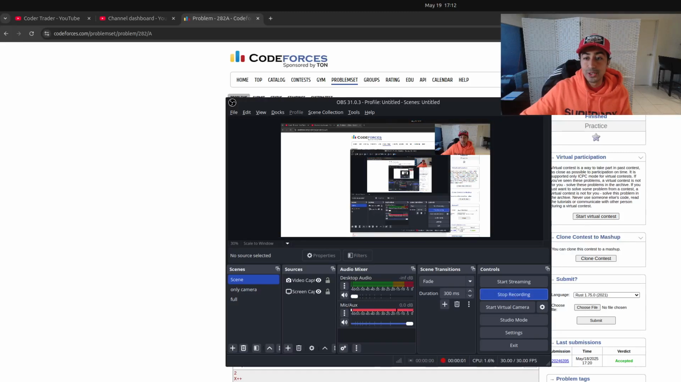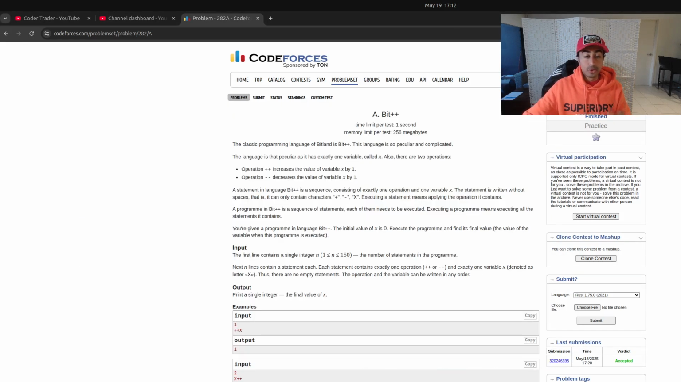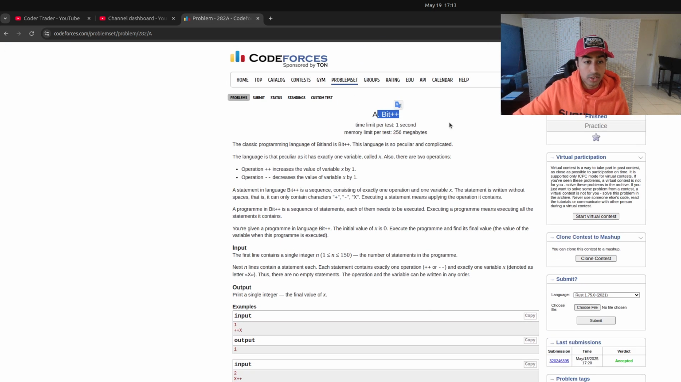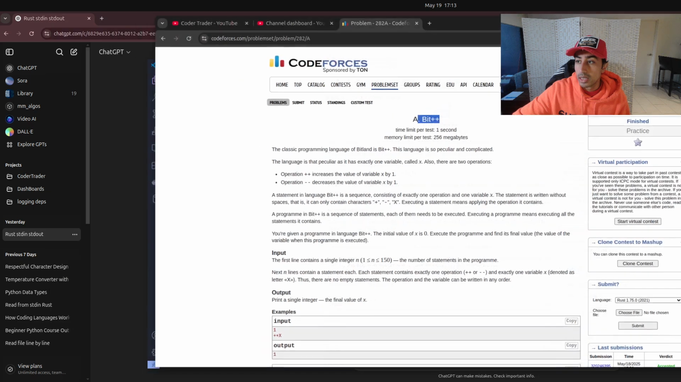Okay, so what we're going to do in this one is go through another Codeforces problem. Really easy ones, but I'm on this journey of getting my Rust skills back, and so I want to just solve some easy problems on Codeforces. We're going to go through this Bit++ program, and I'll just show you my solution. Got accepted, as you can see down here. So all is good. So let's go through this.